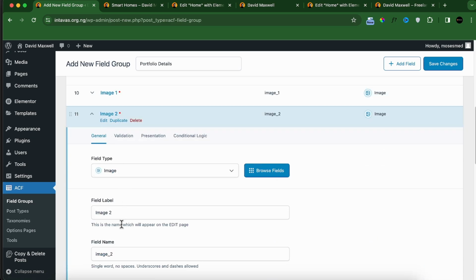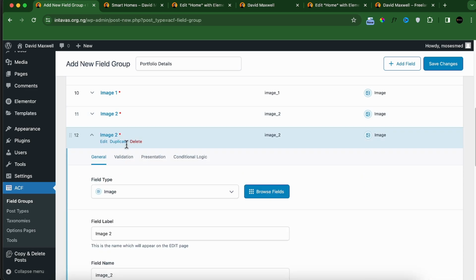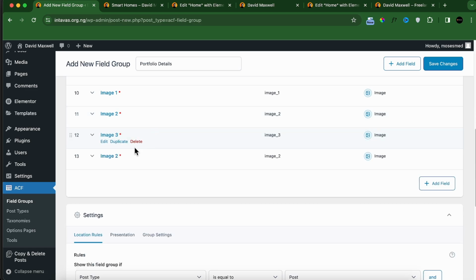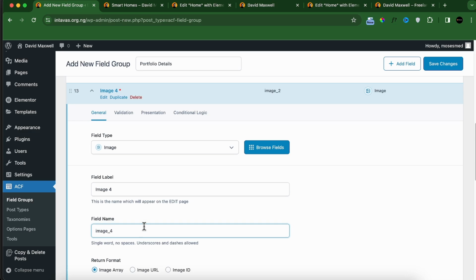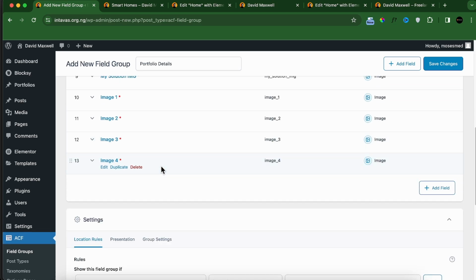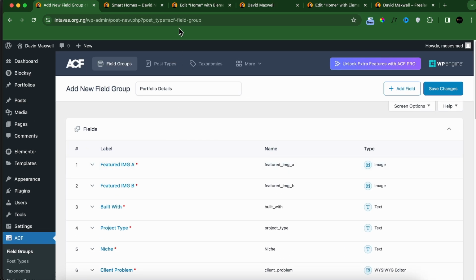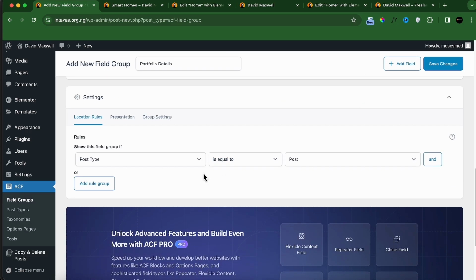So I'm going to click on edit. So this is going to be image 2. Just like that, image 2, and this is going to be image 3, and the last one is going to be image 4. As you can see, this is looking good. So now that we've filled in all the content we need, all we need to do is just come down right here, then assign this field group to a post type.